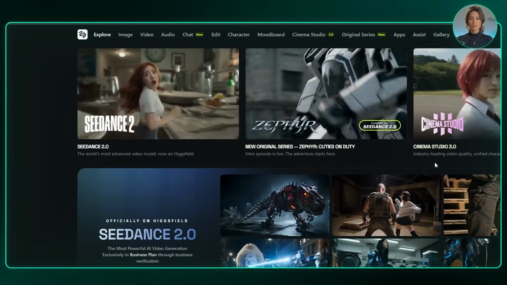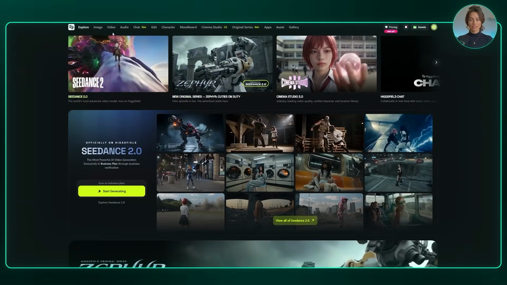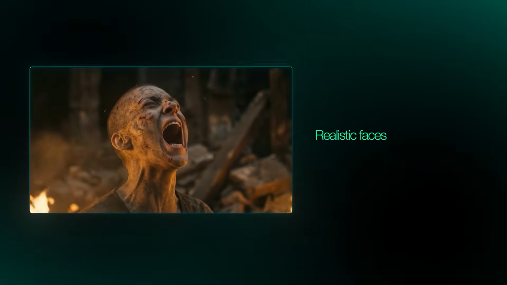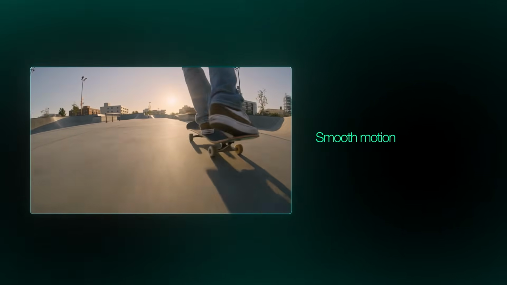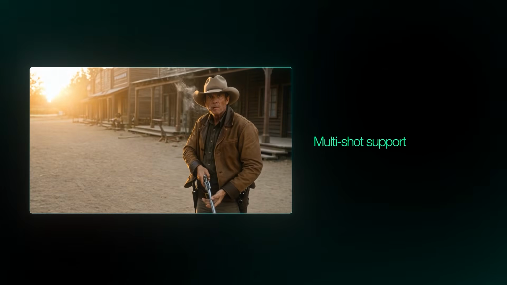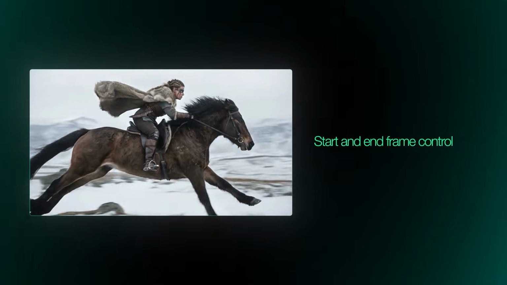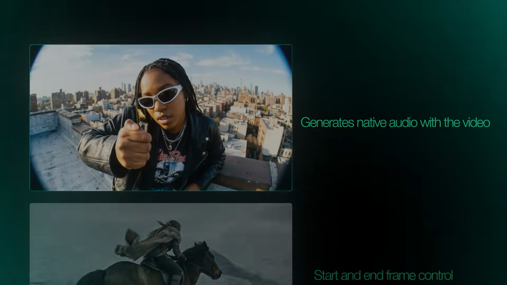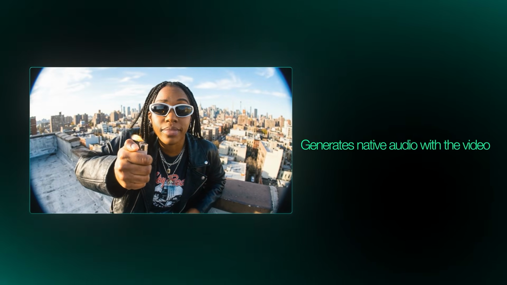Kling 3.0 is your main one. I use this for 90% of my generation. Realistic faces, smooth motion, multi-shot support, start and end frame control. And it even generates native audio with the video. If you're not sure which model to use, just use Kling 3.0.